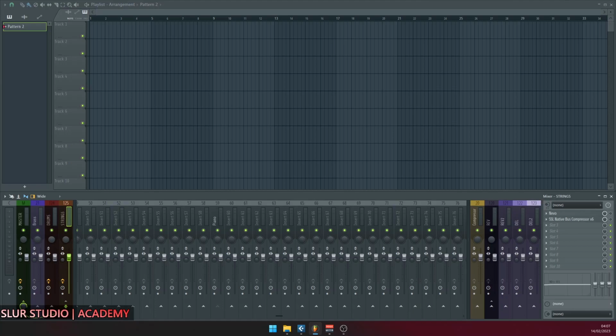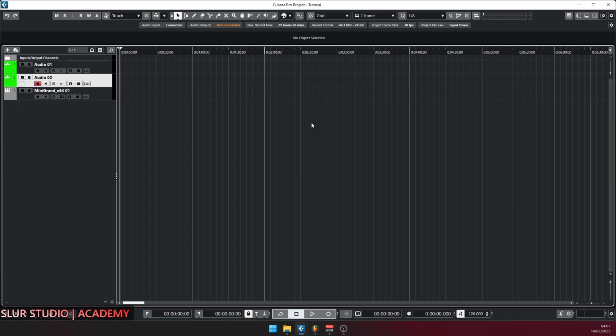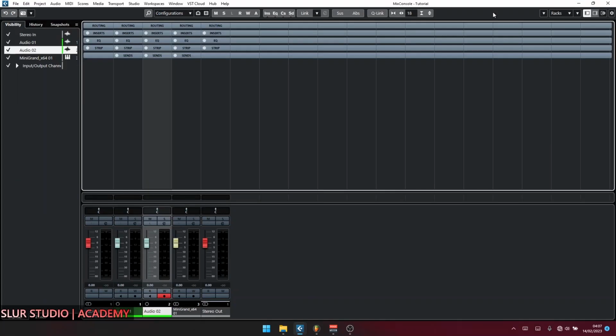Let's look at the operation in Cubase. In the Cubase project window, you have the zonings left, right, and the lower zone. Similarly, on the mixer, you have the left zone and the right zone, but without the lower zone.